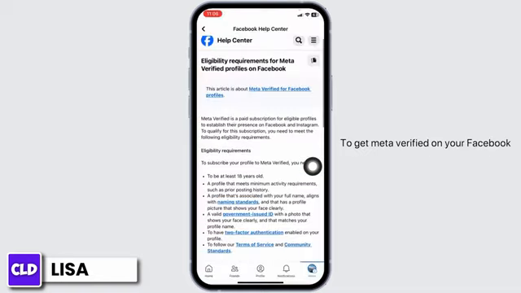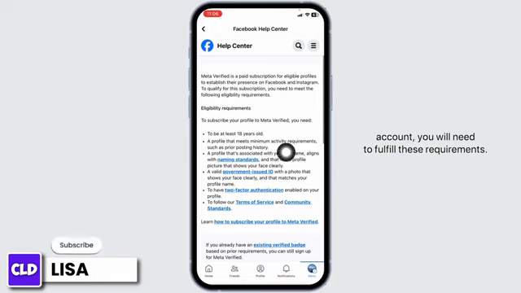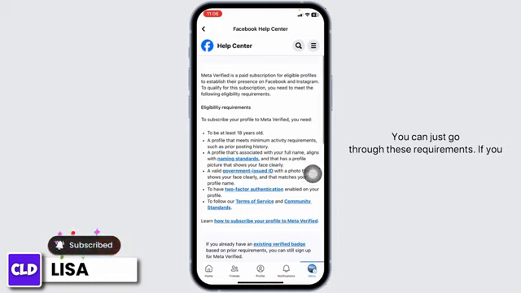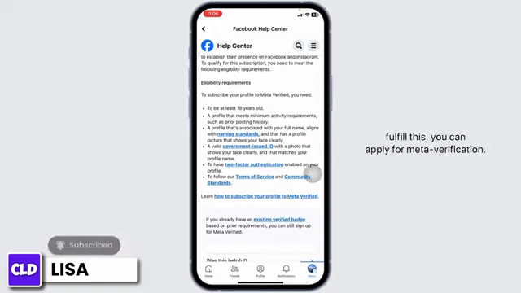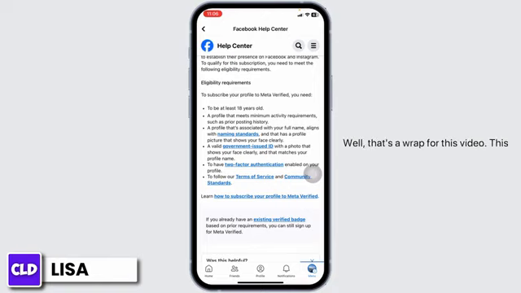To get Meta Verified on your Facebook account, you'll need to fulfill these requirements. You can just go through these requirements. If you fulfill these, you can apply for Meta Verification. Well, that's a wrap for this video. This is how you can easily verify a Facebook page.